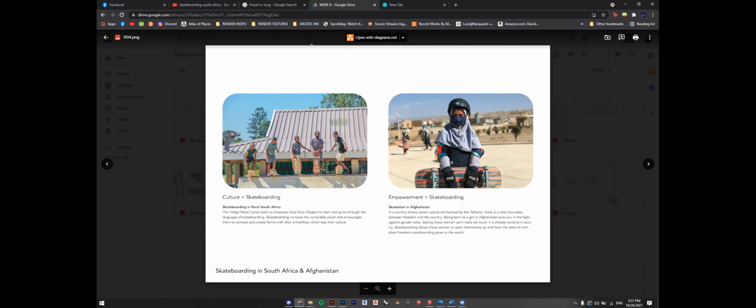And by adding this skate park in their area, it's kind of different from their culture, but how skateboarding works in their culture despite these circumstances actually encourages them to connect and create families with their similarities, which was their culture. And we're planning to use this to see culture not as something we should apply individually, like a specific culture applied to our typology, but knowing that different cultures can connect through skateboarding, and it's kind of a wordless language.